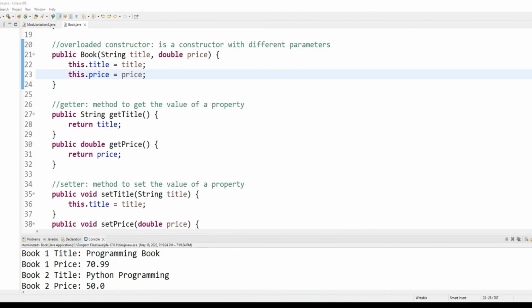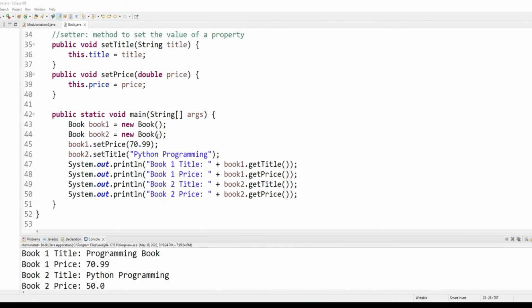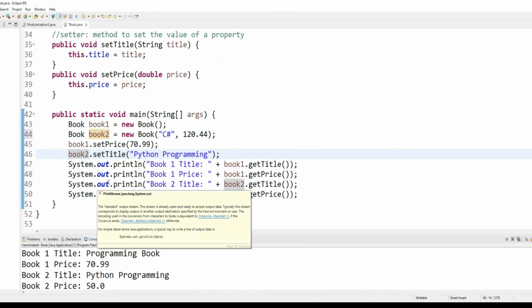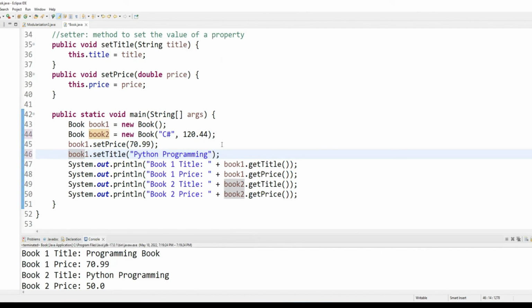Okay, so now let's scroll down to line 44. And for book number 2, I will give it a title and a price. Okay, and let me make some more changes and change line 46 to say book 1. So book 1, I am setting through the setters. Book 2, I am setting through the constructor.